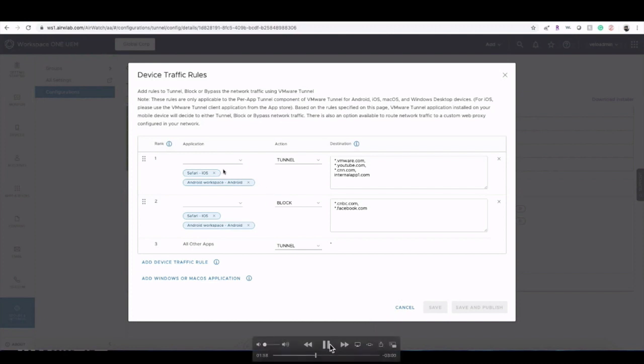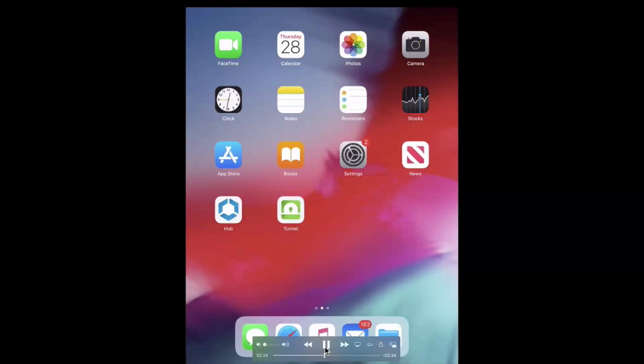So these are the device traffic rules. This is my iPad. And if you look at my iPad, there are two apps. One is the Intelligent Hub app on the left, and then there is a tunnel app. The Intelligent Hub app is the one which does the registration, downloads the profile.